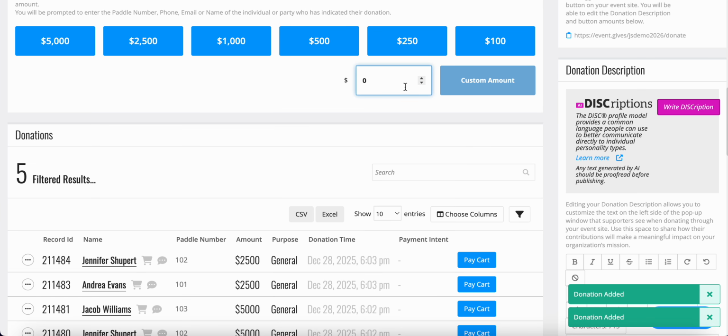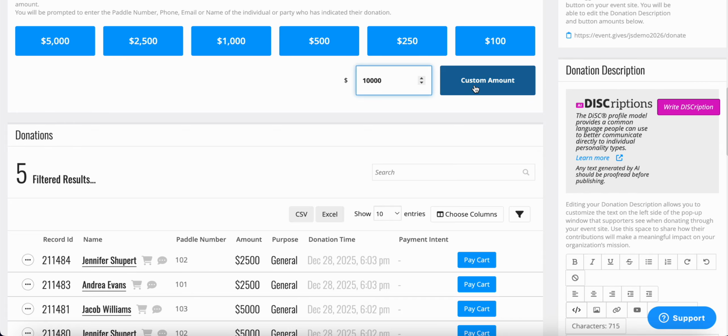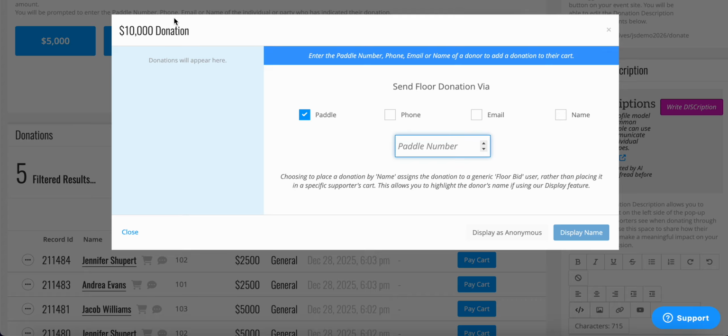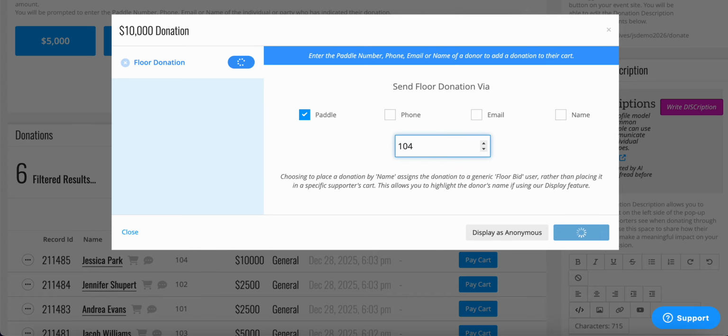You can also enter a custom amount. So let's say that someone wanted to actually give $10,000. We can enter that amount here. Click on that custom amount. You'll see the amount listed here, and then begin typing in that number.